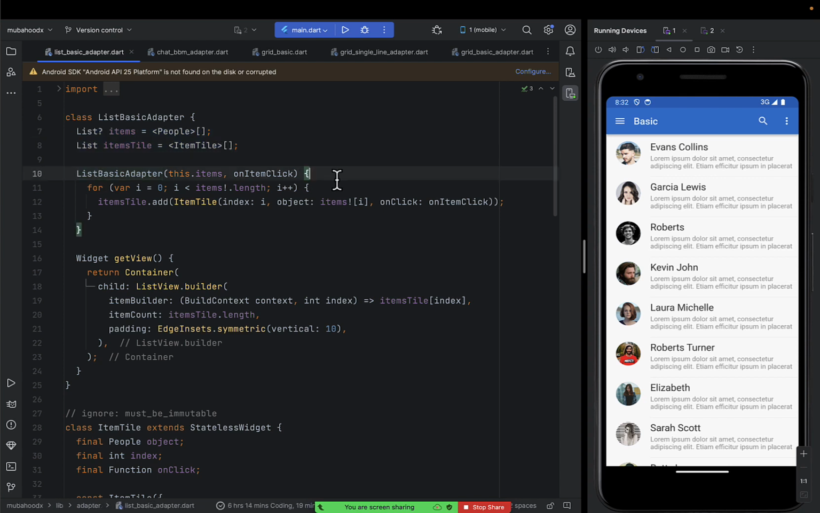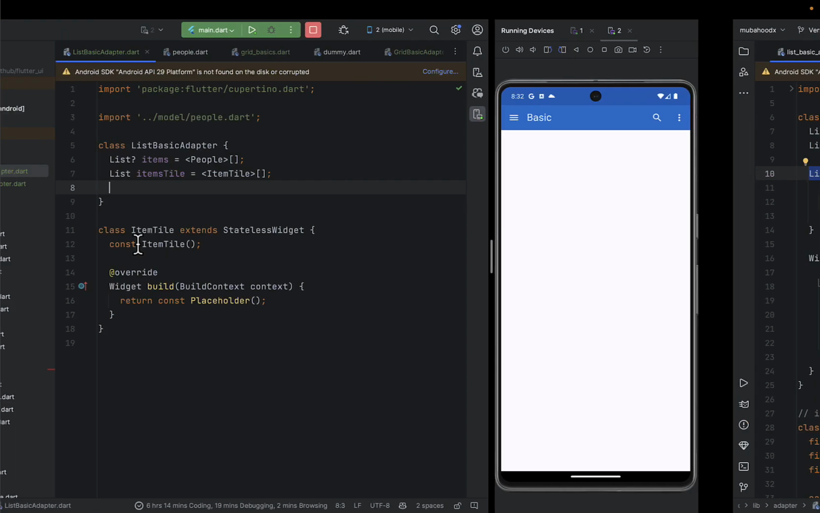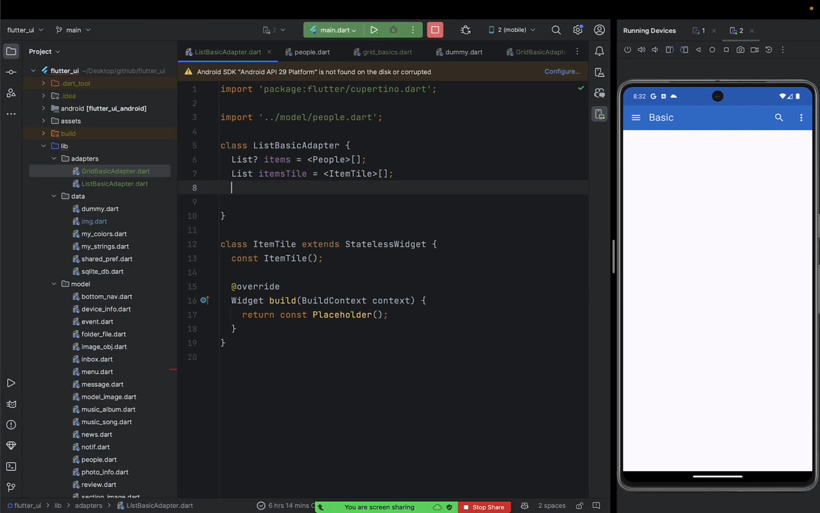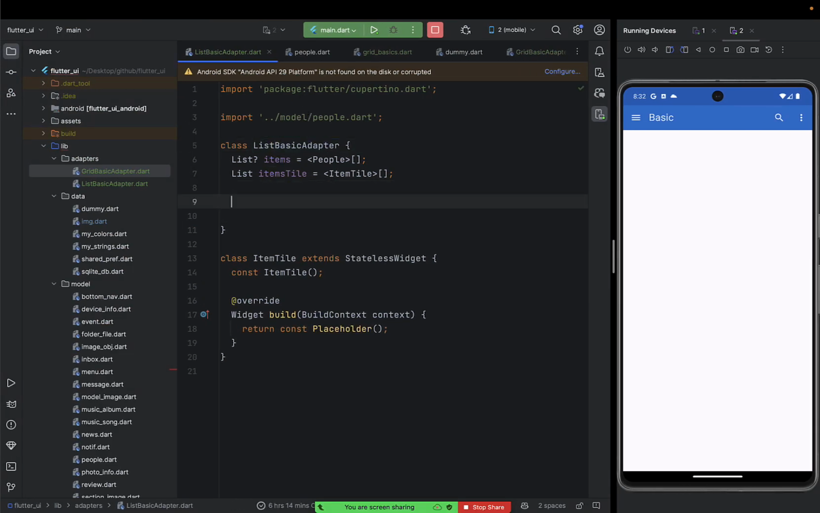So the next thing we're going to do is create a constructor. A constructor is a function that must be called when this list is initialized. Now the constructor must have the same name as the class. So in this constructor, I'm just going to say list tile, and then an open bracket. So I put the things that must be provided to this adapter for the list to display. I say they must provide me the items.